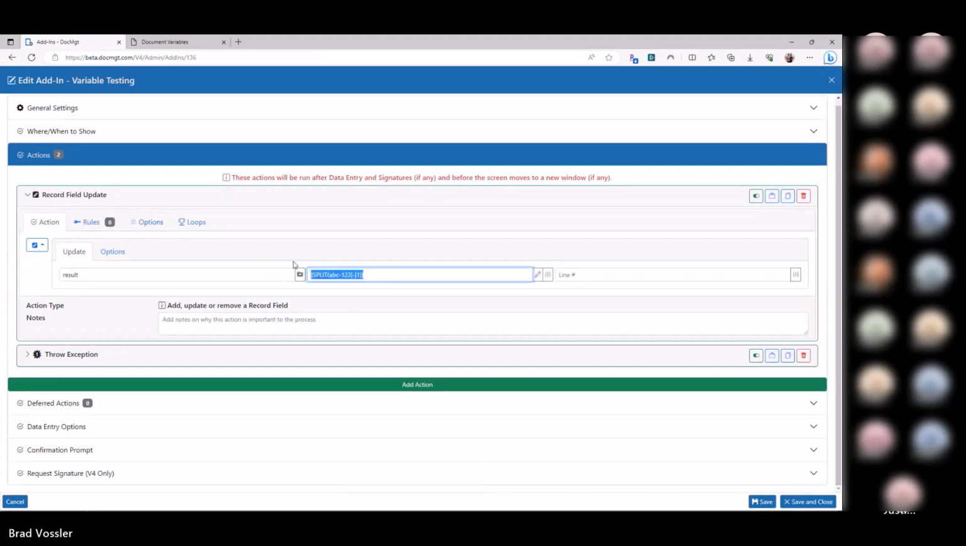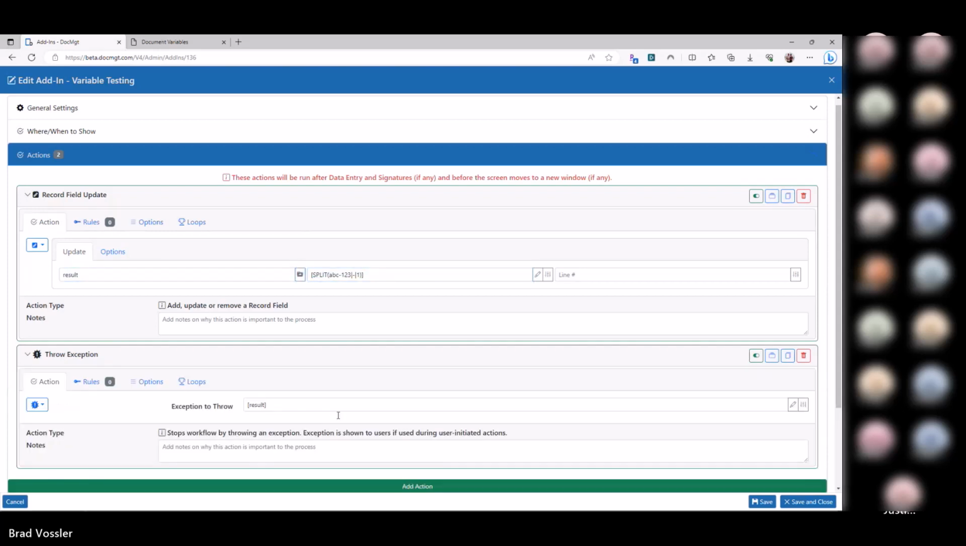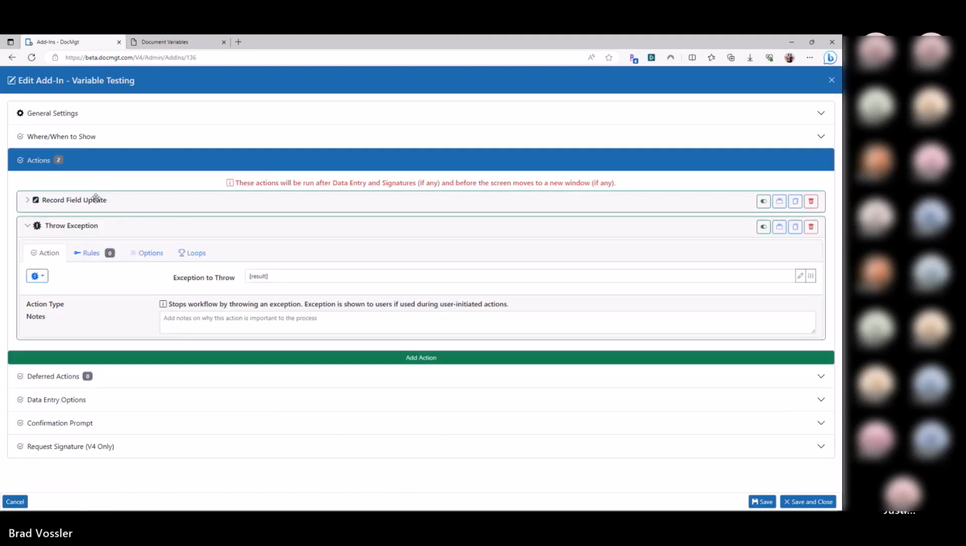So variables in testing mode is one thing, but seeing how you can actually set the result of a variable to something and then use it somewhere else. This is not a very great example because you're not going to really use this anywhere, but I actually use this quite a bit for debugging. And most of you who've worked with me in the past, you'll call me up or email me and say, I can't figure out what's going on with this workflow action or this add-in.